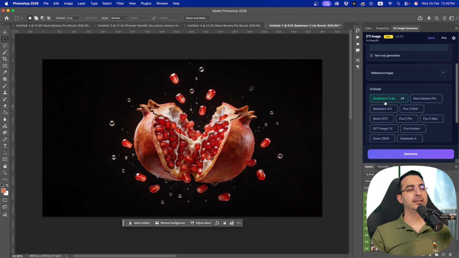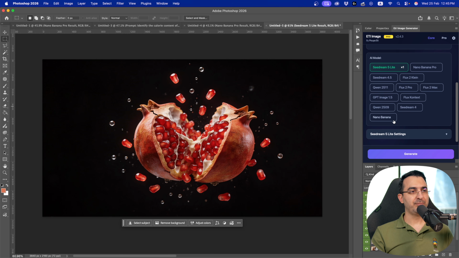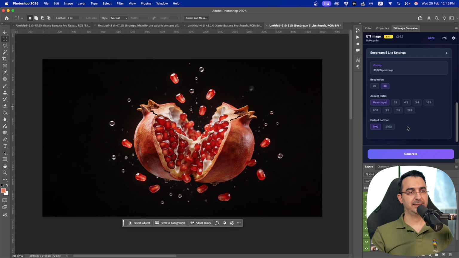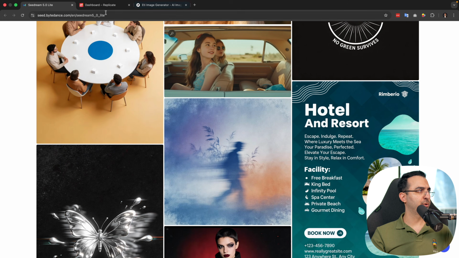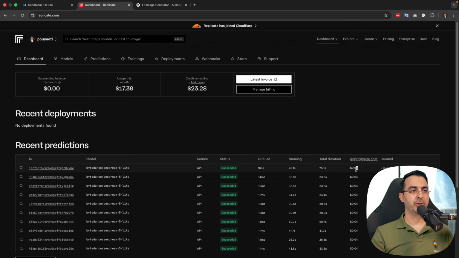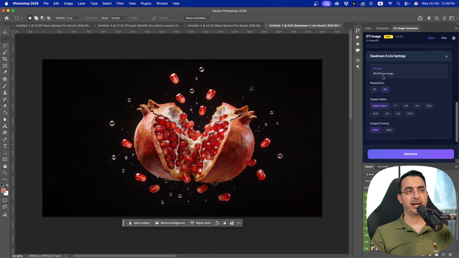So I added Seedream 5 Lite today, just 1 or 2 hours ago, to Eti Image. And here are the settings that it has. On the Replicate website, they mentioned that each image costs 3.5 cents. Okay, but when I was using it, I noticed it here. They wrote 4 cents. Maybe they rounded up just to show it here. But anyway, on their model, they mentioned the pricing is 3.5 cents.